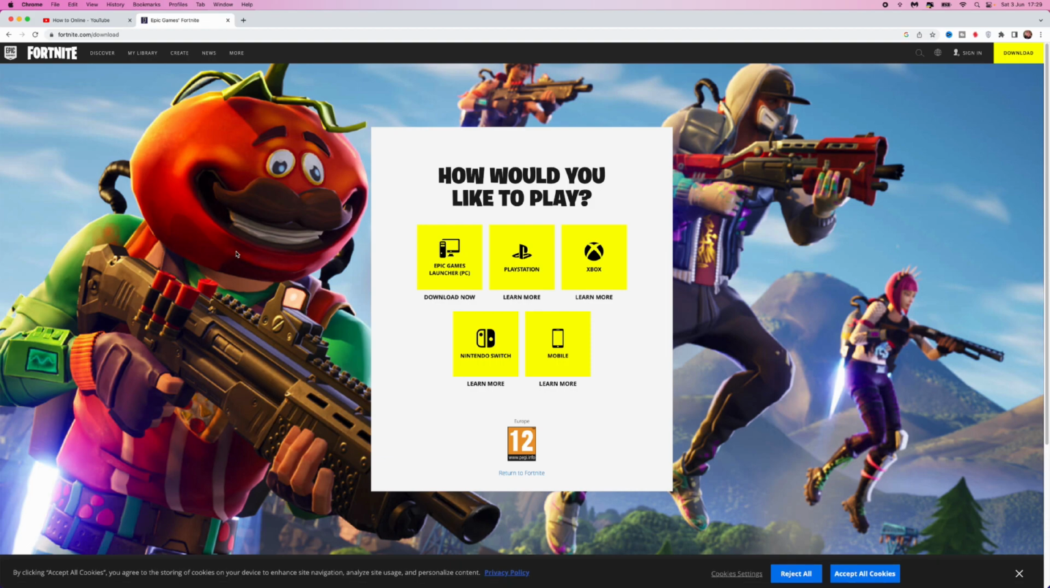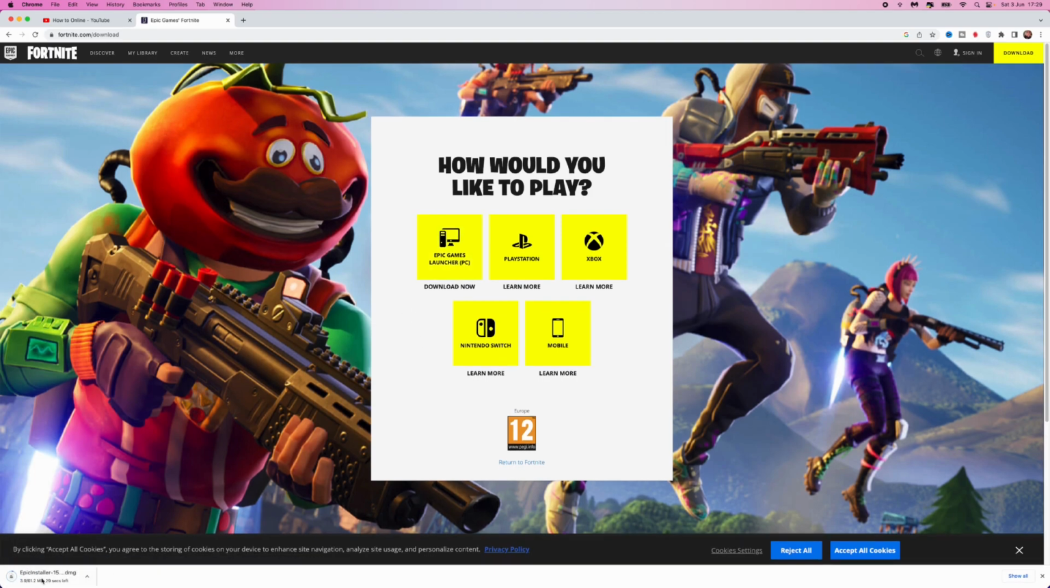Once you click on download, you'll be brought to this page right here where you can click on Epic Games Launcher for PC. This also applies to Mac, so what you need to do is click on this, which will then initiate the download to start. And then once this has gone ahead and installed, what we can do is we can obviously click on cancel because I've already got it downloaded.